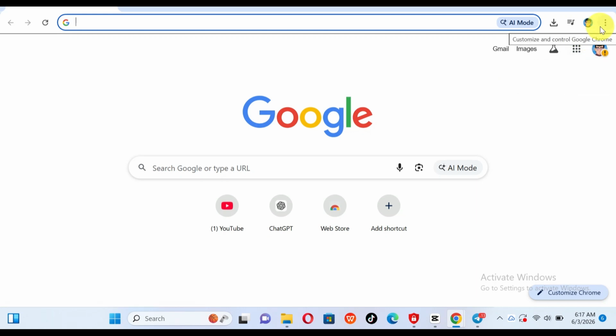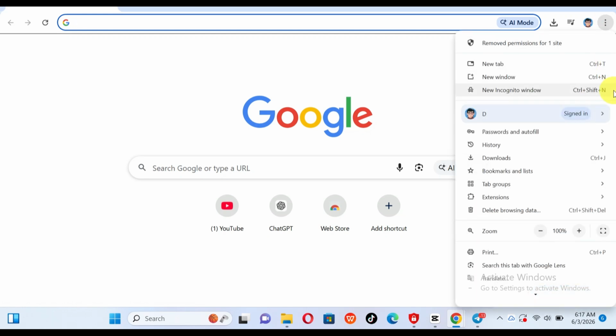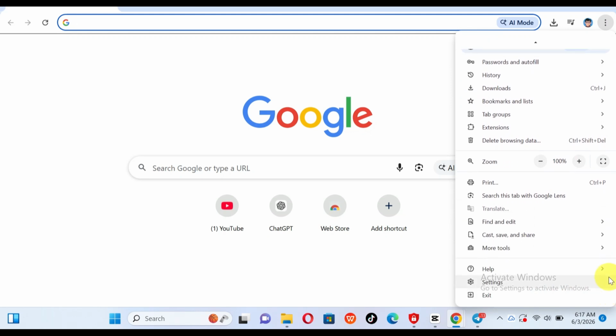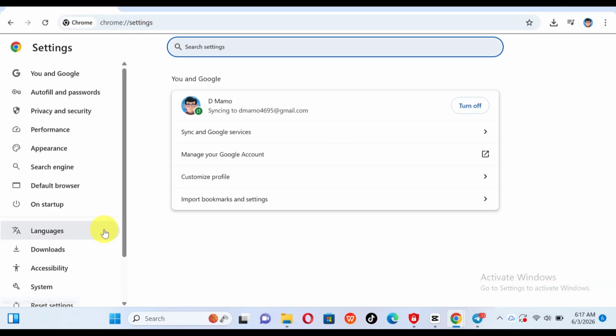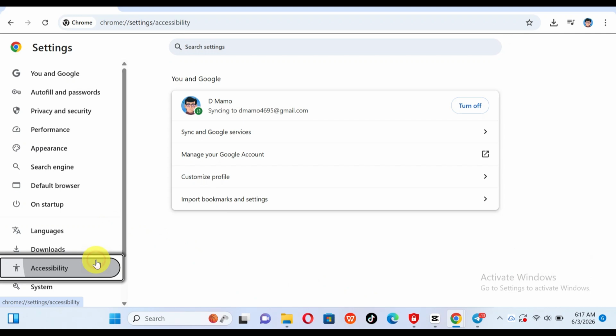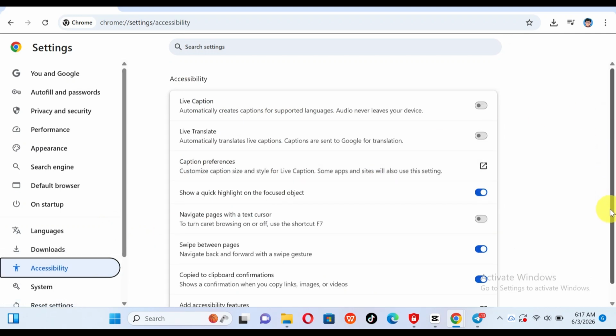First, open Google Chrome on your computer. Next, click on the three-dot menu in the top right corner of the browser. From the drop-down menu, select Settings. In the left sidebar, click Accessibility. You can also type chrome://settings/accessibility into the address bar and press Enter.